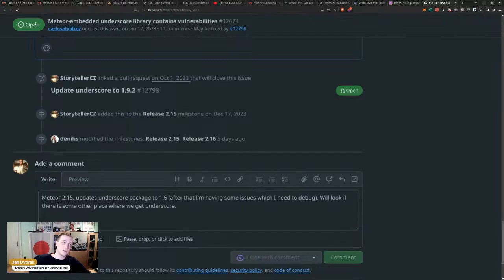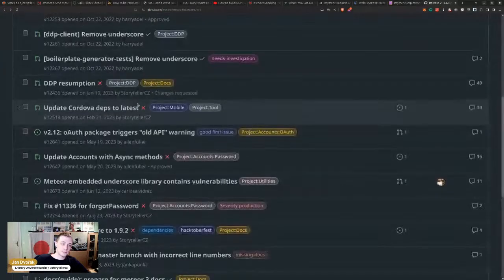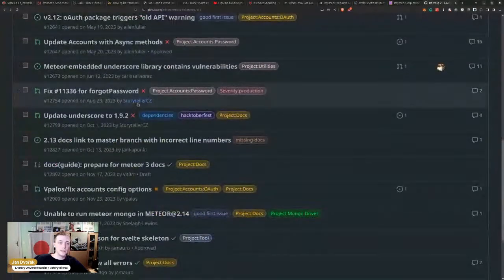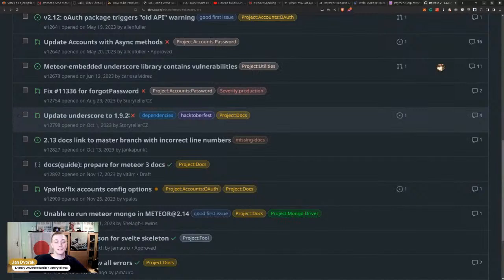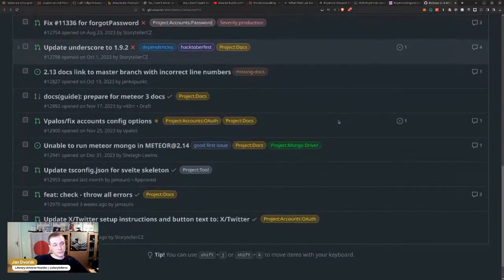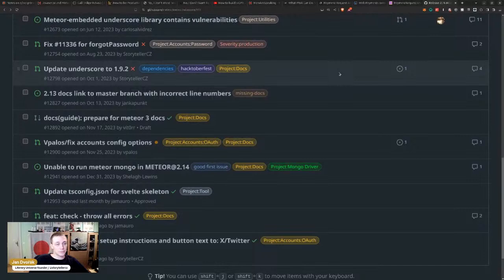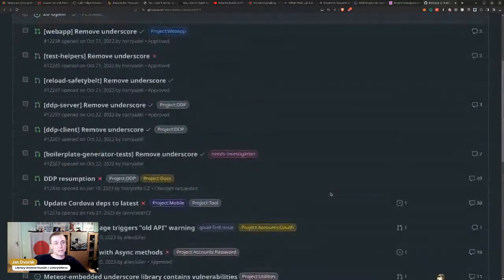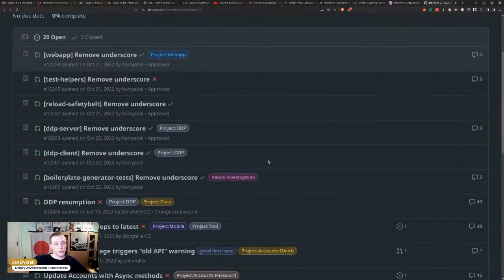So I'll comment on this. Yeah, 1.9.2 is kind of the latest one structure-wise that I can get after that. With 1.10 underscore changed the internal structure. So that will be troublesome. And so we have that, and then we have some smaller things here and there.